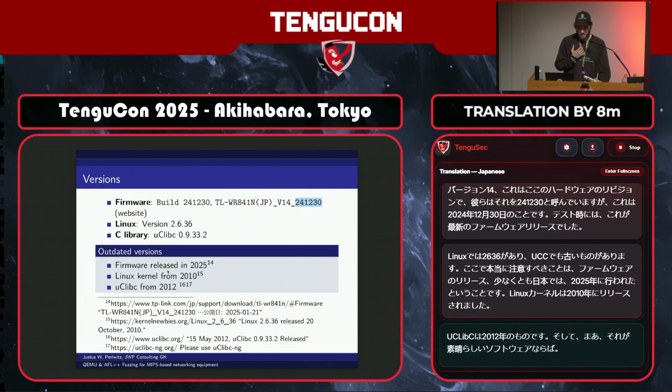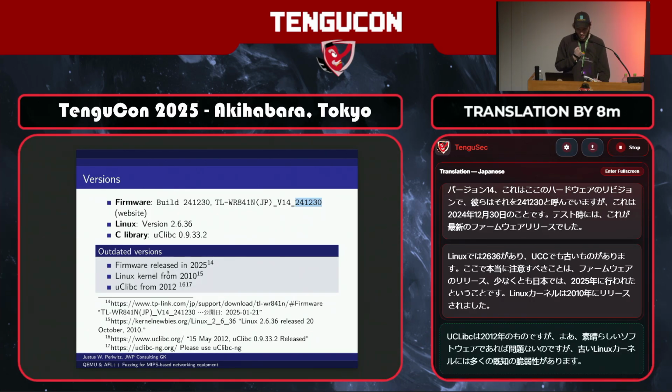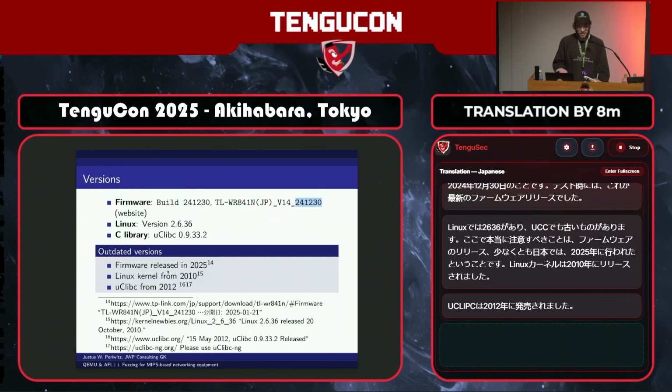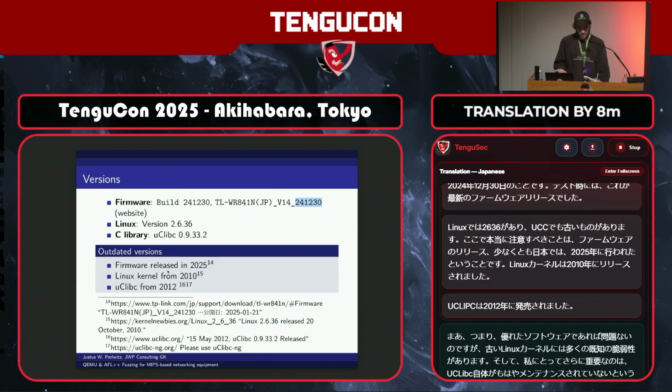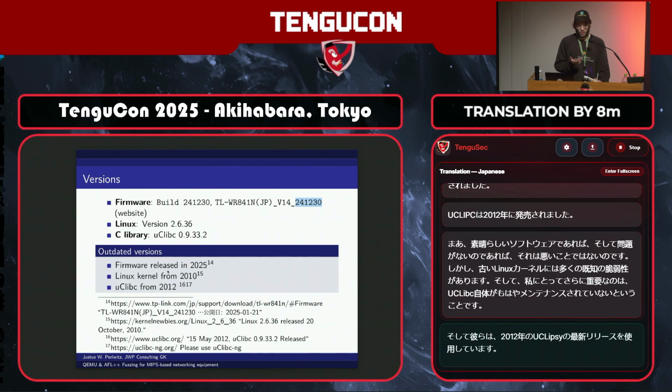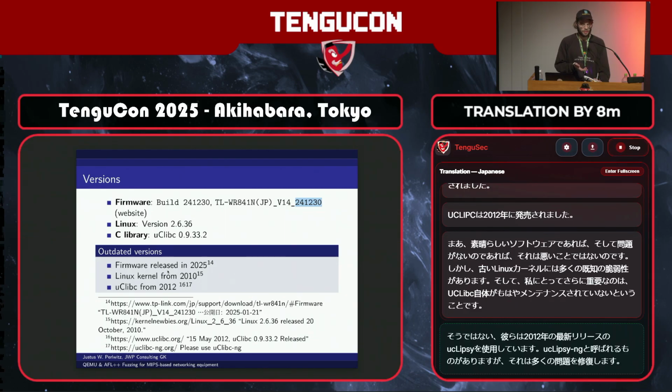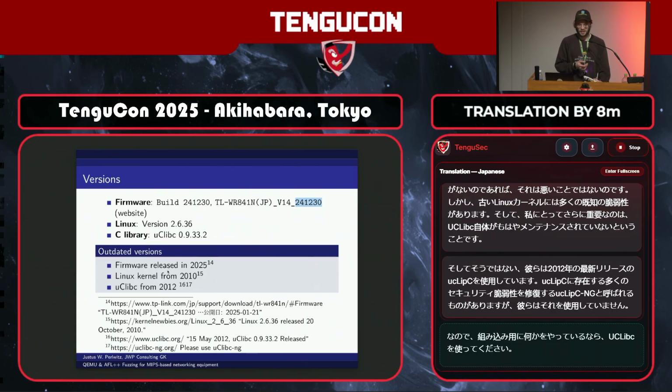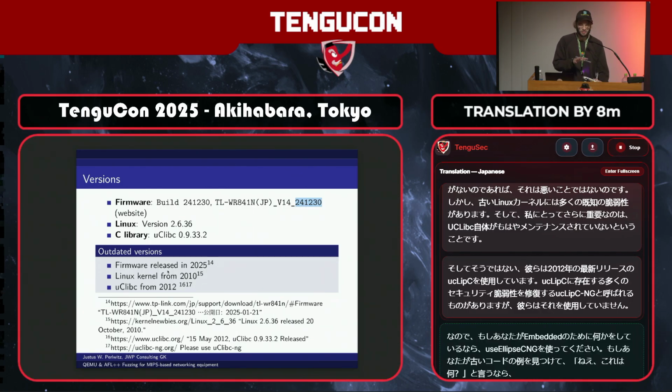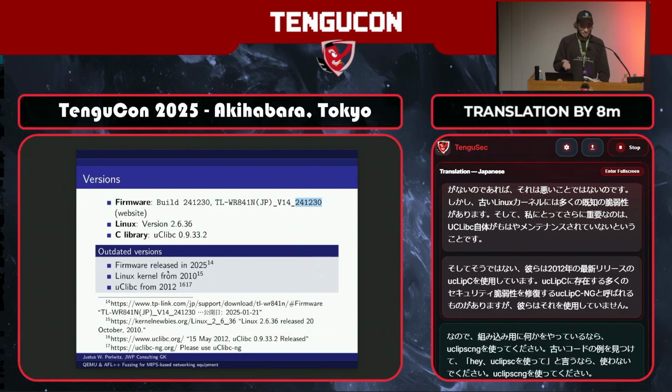And what I think is even more critical in my mind is that uClibc itself is not maintained anymore. And they're using the last release of uClibc from 2012. There is something called uClibc-ng, which fixes a lot of open and security vulnerabilities that are in uClibc. They're not using it. So if you do anything for embedded, please use uClibc-ng. If you find old code examples that say like, hey, use uClibc, please don't use it. Use uClibc-ng. That's the currently maintained version, and then you won't have any issues with vulnerabilities.